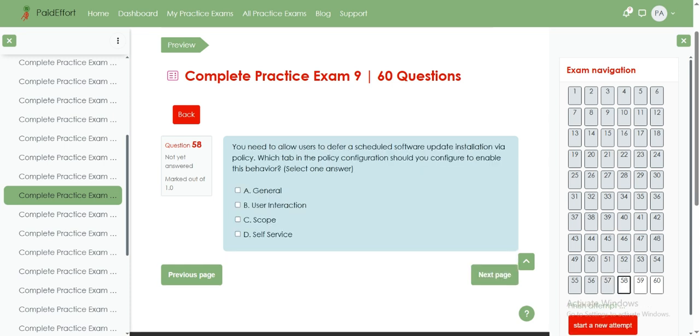You need to allow users to defer a scheduled software update installation via policy. Which tab in the policy configuration should you configure to enable this behavior? Select one answer. A, General. B, User Interaction. C, Scope. D, Self-Service. Correct answer, B, User Interaction. Now let's explain. To allow users to defer a scheduled update installation, you need to configure the deferral behavior within the User Interaction tab of the policy.